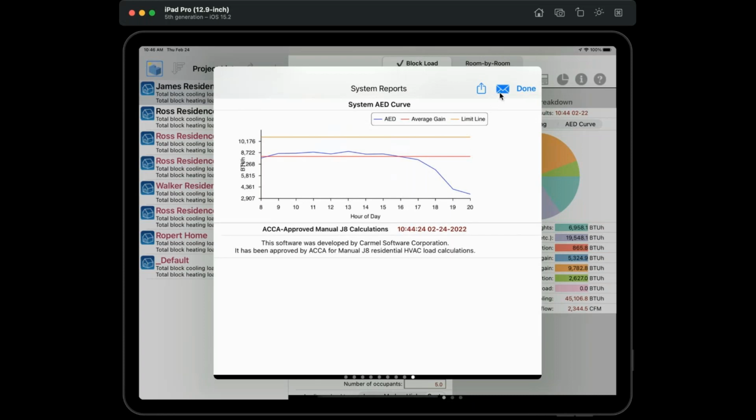What you can do here is, I can't show this on my emulator because my emulator doesn't have email associated with it, but if you click your little envelope icon here, it will pop up your email client and allow you to email these reports as PDFs, and you can email them to anyone you want. This little icon here allows you to AirPrint. So if you have an AirPrint enabled printer, it will send these reports directly to the printer.